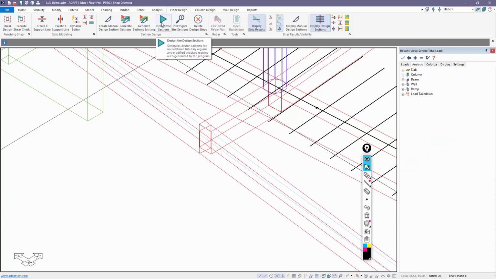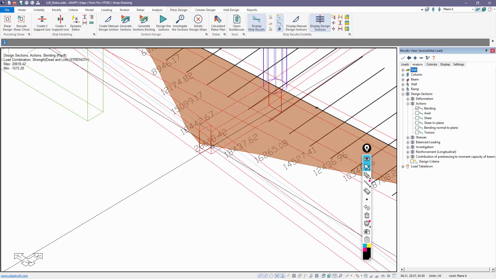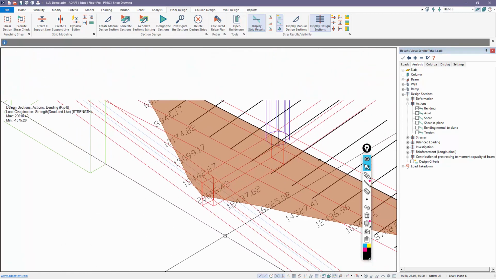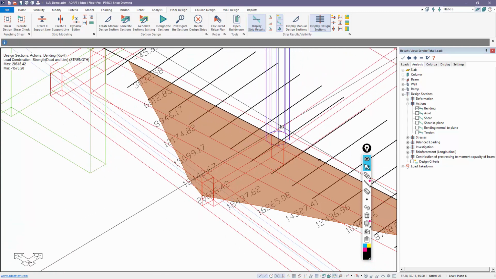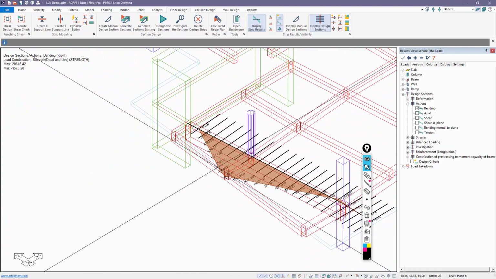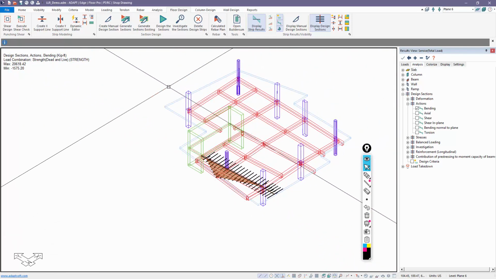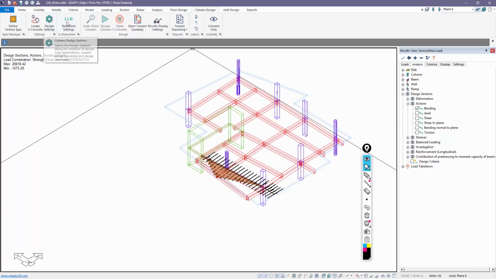We'll redesign. And you can see the reaction, or the moment rather, is 20,618. So the difference is, in case one, we reduced live load being applied as a reaction. In case two, we did not. Those are the two options you have for applying live load reduction through the setting.